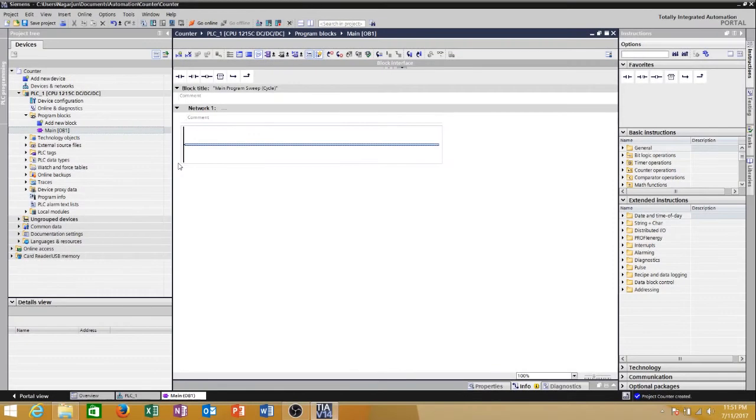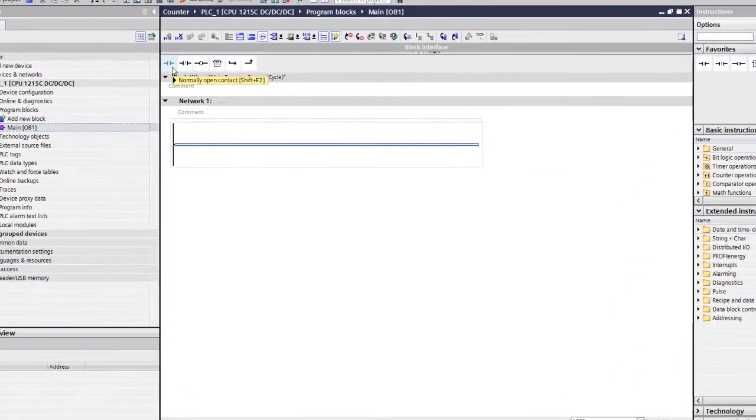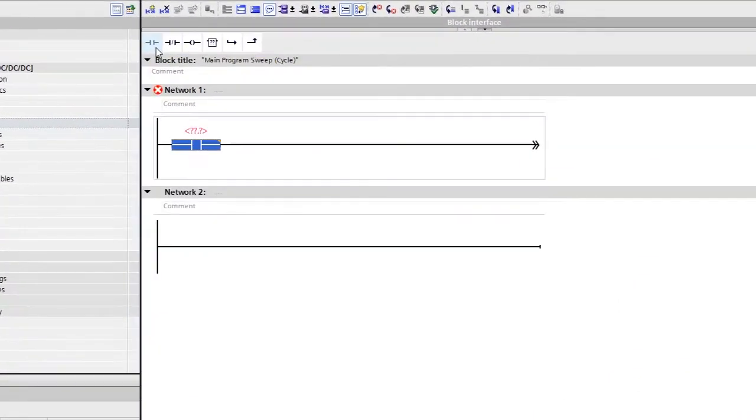So first of all, we need to create a project. As you can see, I have already created a project in TIA Portal with the file name as counter, as you can see on the top. So click on this instruction, followed by the empty box and again an output coil.